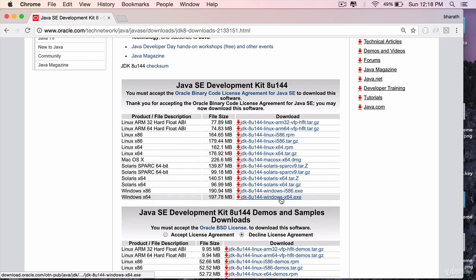If you are on Windows, you will download the EXEs and simply double click on the EXE and keep clicking next, and JDK will be typically installed under your program files. If you want to change that, you can change that during the process of installation.